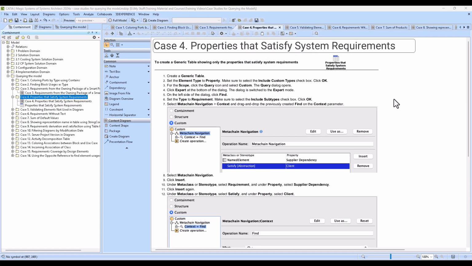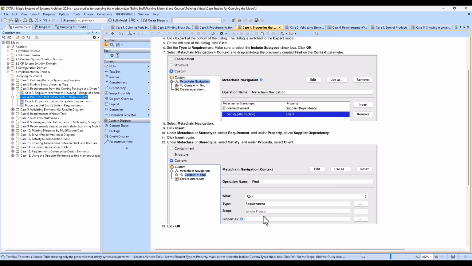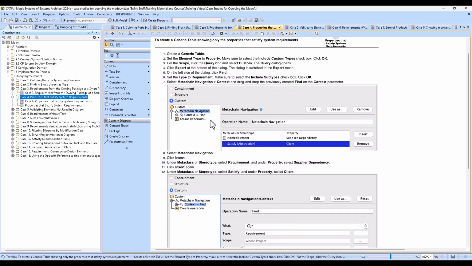So this is case study 4, properties that satisfy system requirements. In this particular case, if we look in the example model, we have this table here where we're using a custom query for a custom scope. He's established a meta chain, and he's using a find to find all the requirements in the model.